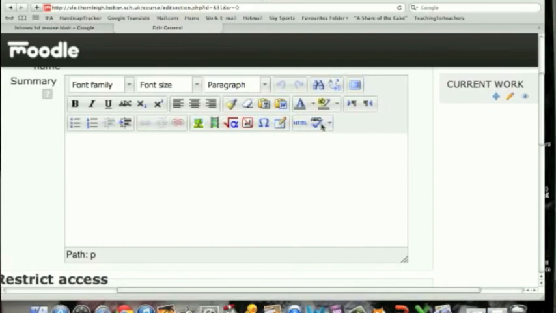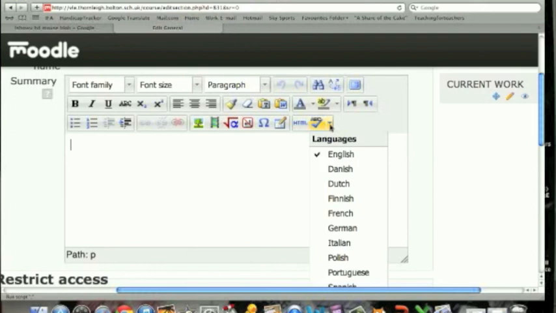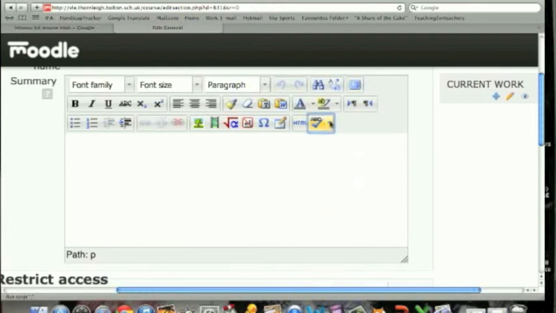And then finally, this is a new feature for Moodle 2.0. It's an ABC button with a tick sign, and that's a spell check function. And by clicking on this arrow at the side of the spell check, you'll notice that you can spell check in a range of different languages, which could be useful for EAL students or modern foreign language subjects.